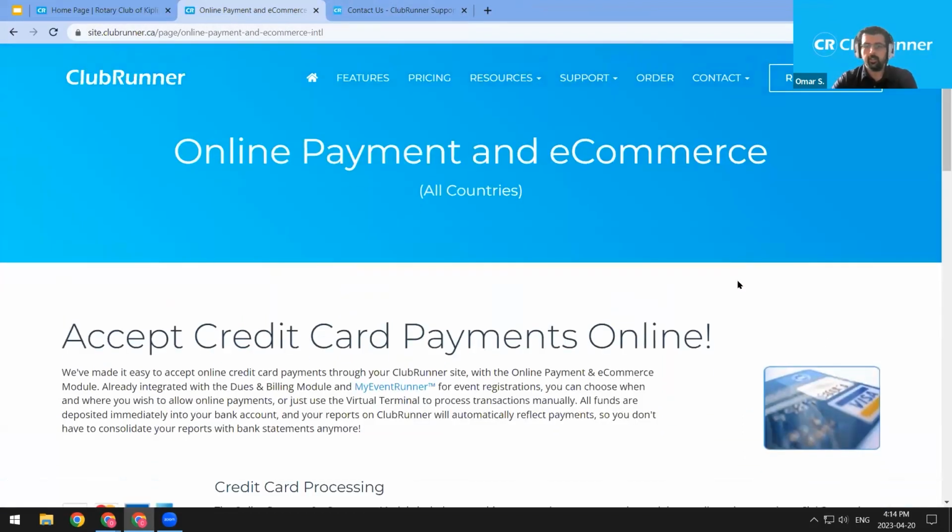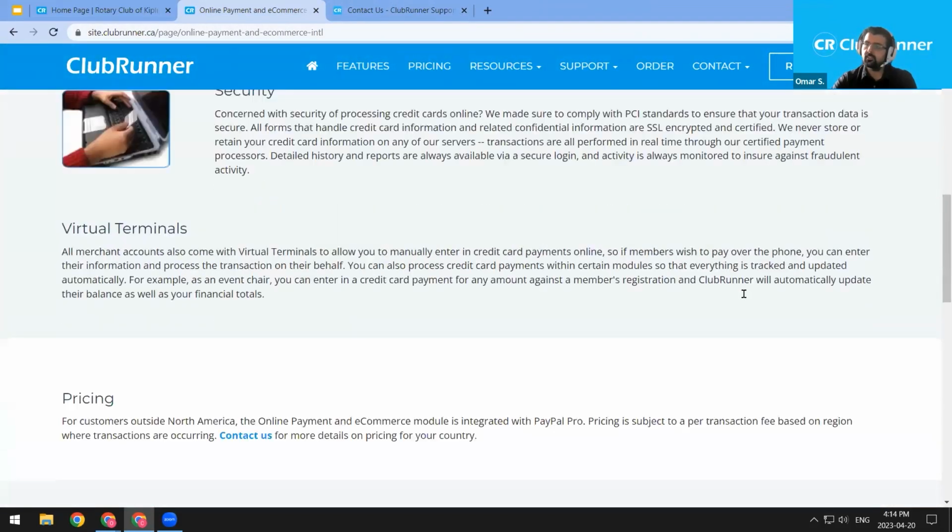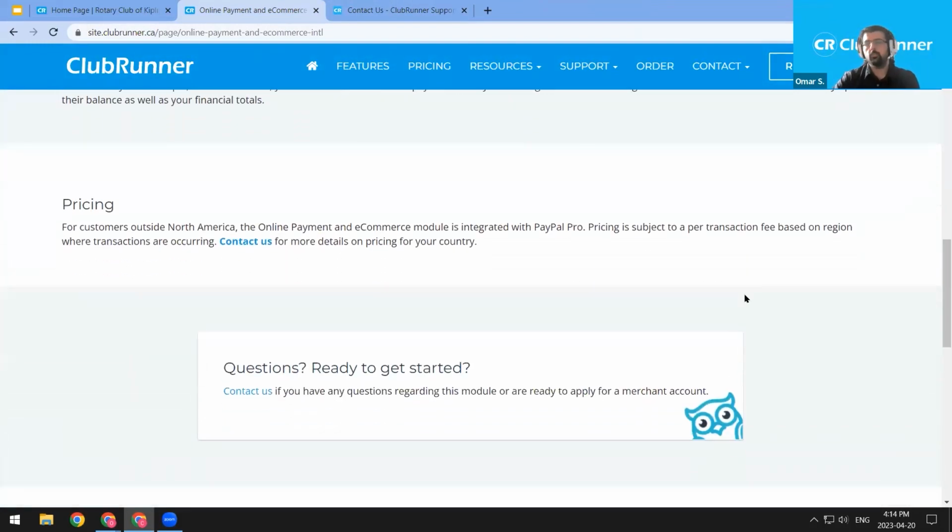I'm just going to go ahead and click that. And if we scroll down, there isn't a specific vendor we've partnered with because it can vary based on what you're looking to do with the online payment accounts and where you're looking to use it. So if you're an international organization interested in integrating dues and billing for membership invoices, event registrations using Event Planner or My Event Runner, or online donations, definitely reach out to us.